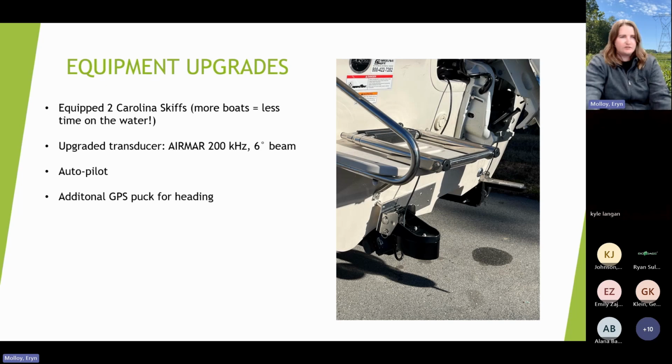We also decided to spring for the autopilot, just given the size of Blues and knowing that we were going to be taking some long runs. Having the autopilot, or anything really to help us make this as simple as possible and collect repeatable data, was of importance for us. And with that, we also got an additional GPS antenna, or puck, for heading on the water.